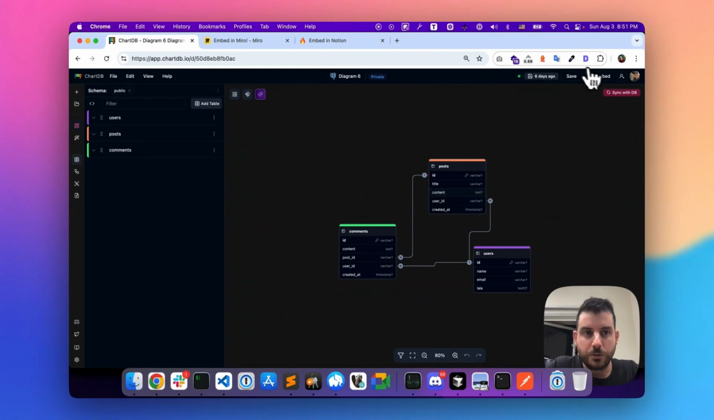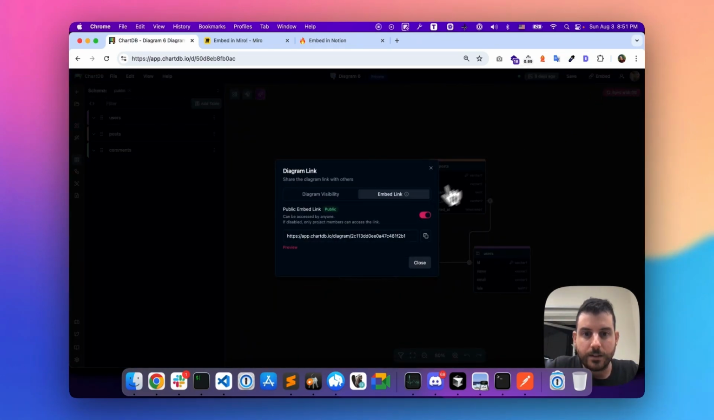What I'm able to do, I have the button over here that's called Embed, and clicking on that gives me the embed link. Taking the embed link, I can use that in different documentation and collaboration tools that I'm using in my company. It could be Notion, Confluence, Miro, other stuff. But let's take a look and start with Notion, for example.